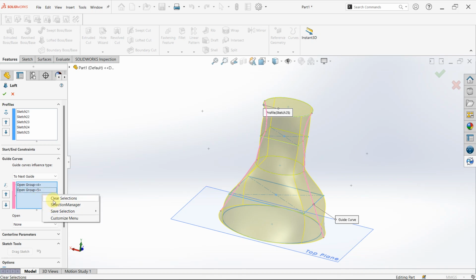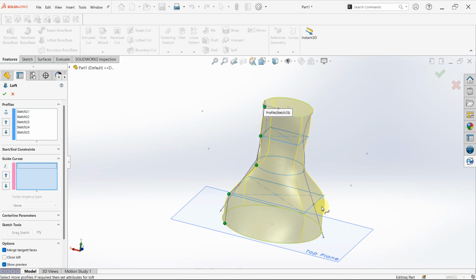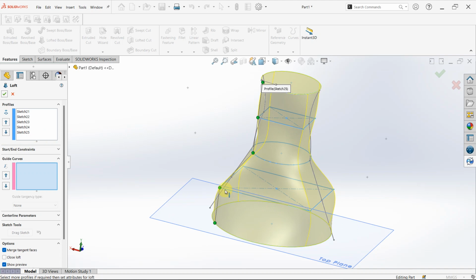So since it's not working, I'm going to clear. I'm not going to use them. So if you check this profile, it is along this point. On this profile, it is on this point. On this third profile, we have the reference point here. We have the reference point here. You can change it by dragging. You see the shape is changing. You can drag this also. You see the change, you are twisting it.